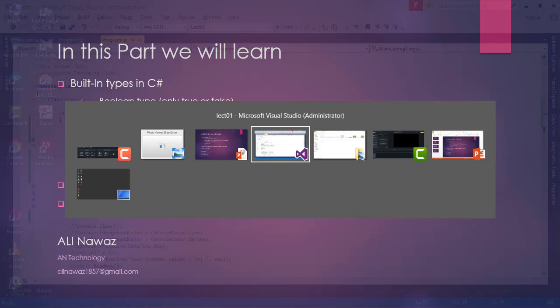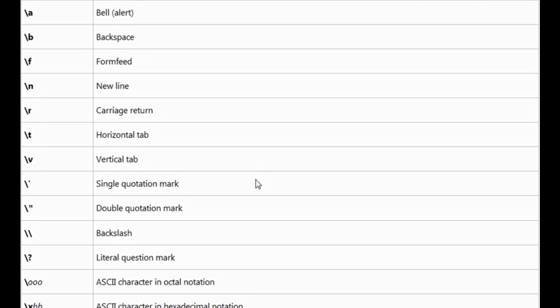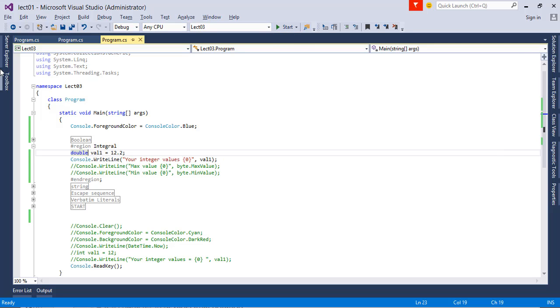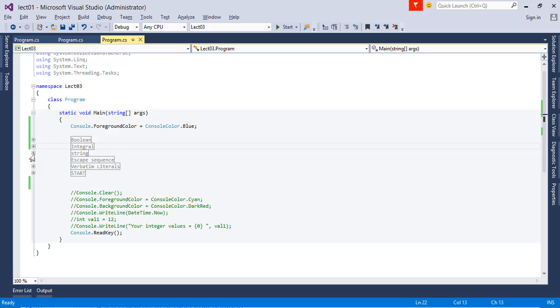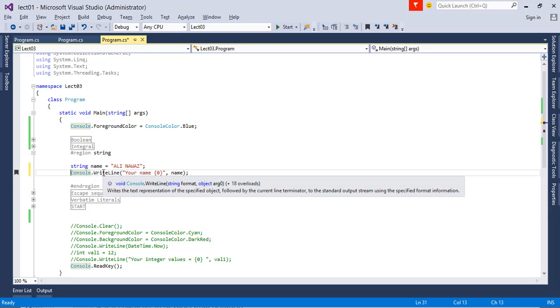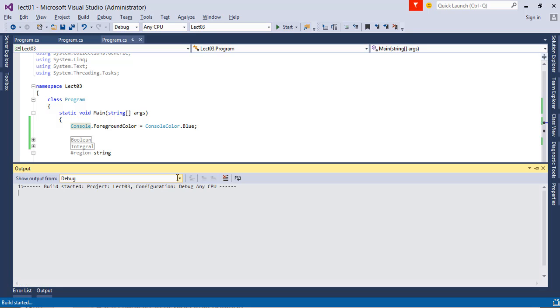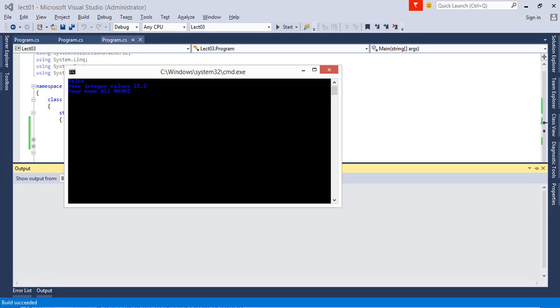So let's look at it in your console screen. After that we will discuss another important aspect, the string type. What is the string type? String is very important, without it no language works. What is the way to declare a string? Firstly, declare the data type string, name is equal to double quotation Ali Nawaz. Ali Nawaz is passed to the instance name and we can declare it here. Let's look at the result. You can see that your name is Ali Nawaz.